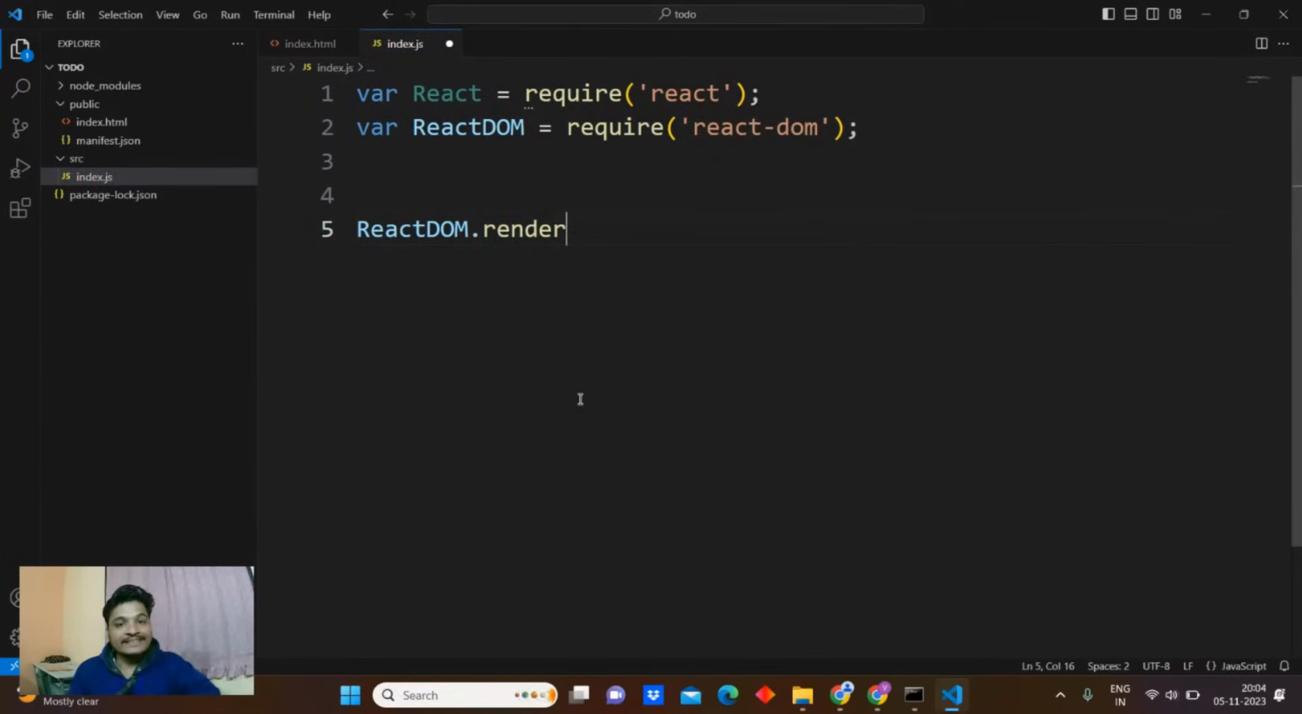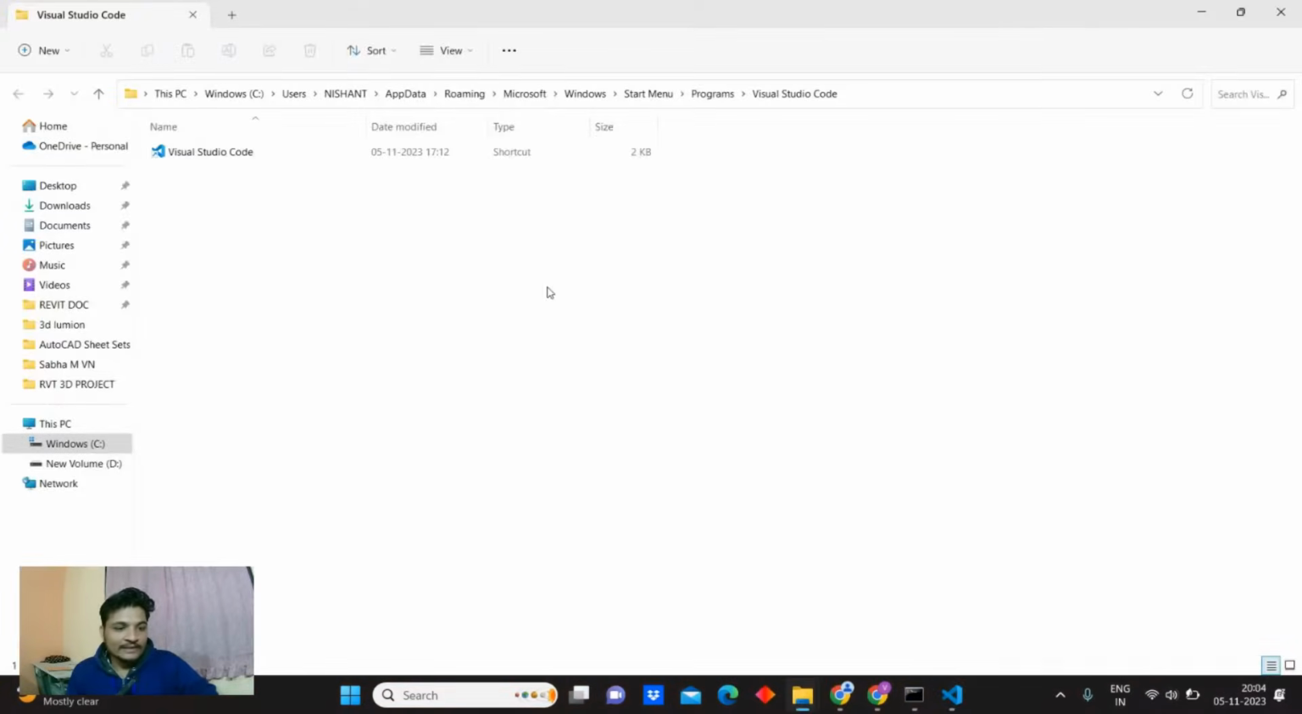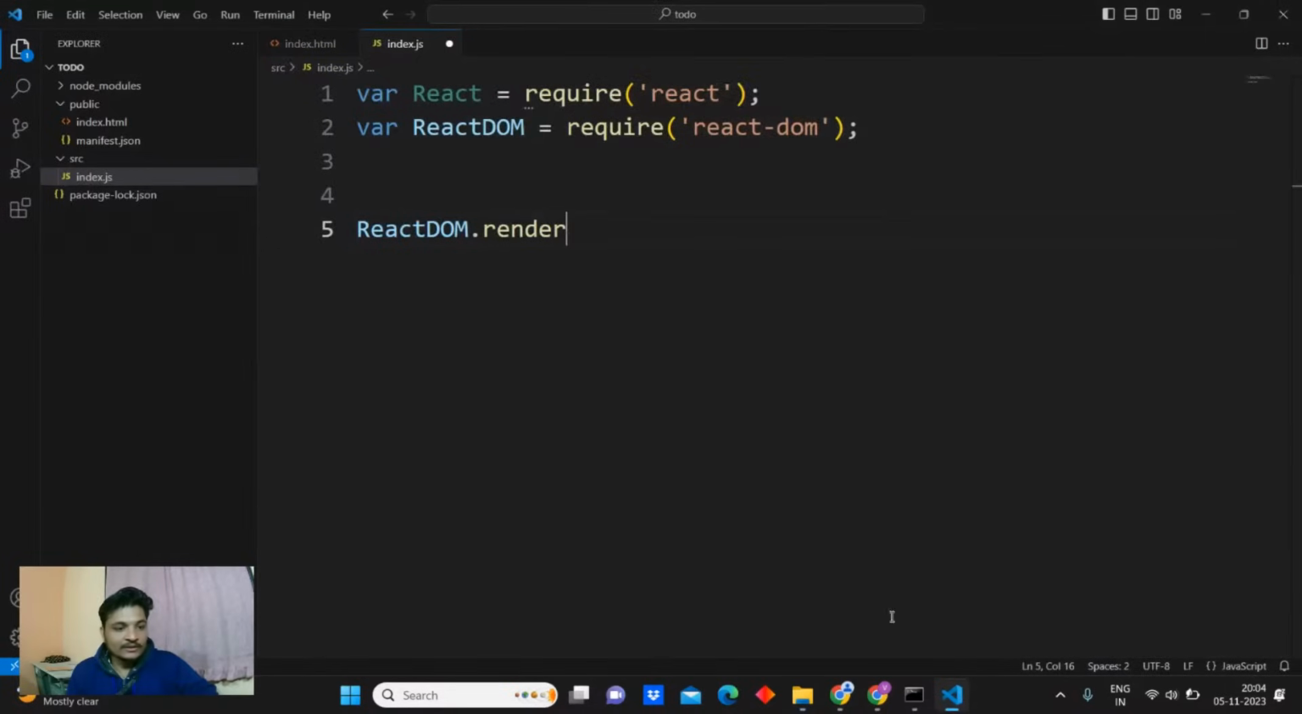Render means, in very simple English, to show. So we want to show something on our platform. If you go back to the browser and see, my localhost 3000 currently is not showing anything, there is some issue with it. That's why it is not showing something. Perfect. So now I will go back over here onto my VS Code.